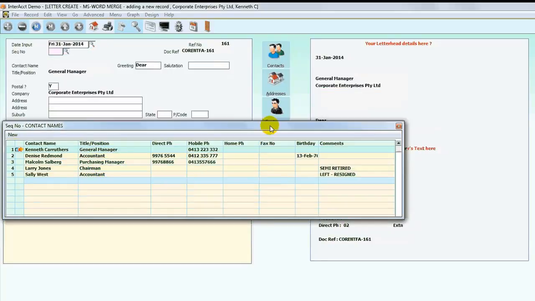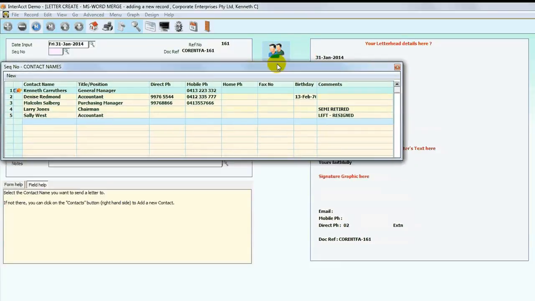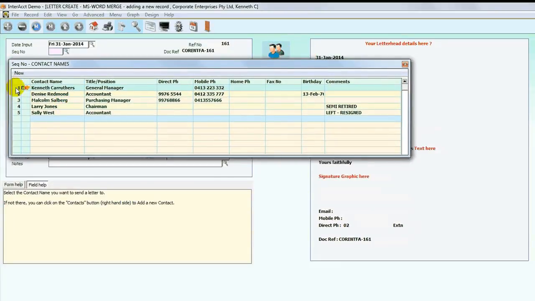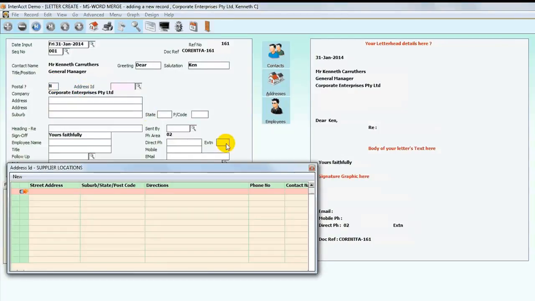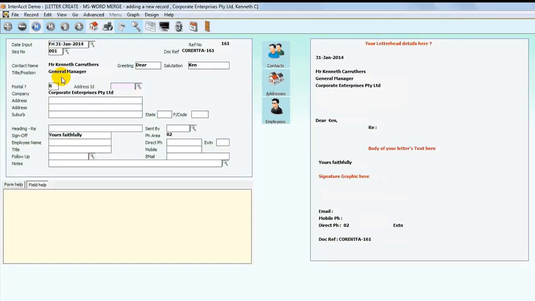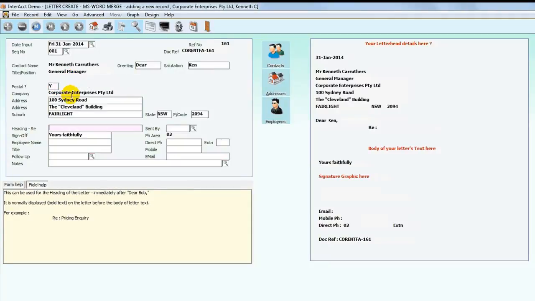You can add new names if the one you want to send to isn't there, just by clicking on that contacts button. But let's just again select Kenneth. It's asking, do I wish to use the main postal address or some other address? If I say no there, it would allow us to look up any number of addresses for that client. Again, if you want to add an address on the fly to the database, that button allows you to do that. Okay, so I'll just go back to Y and say yes, we want to use the normal postal address.